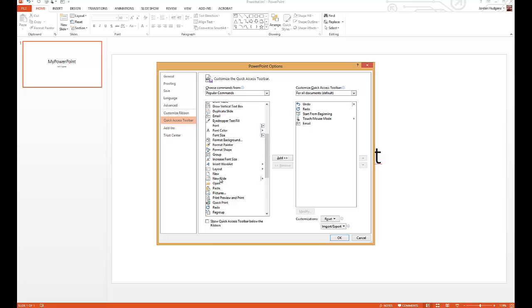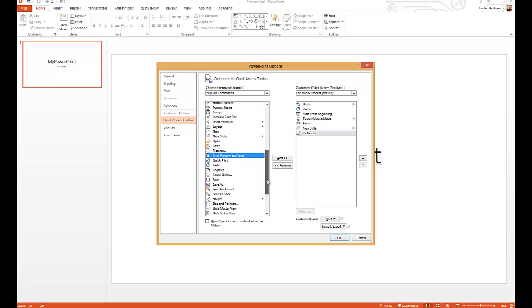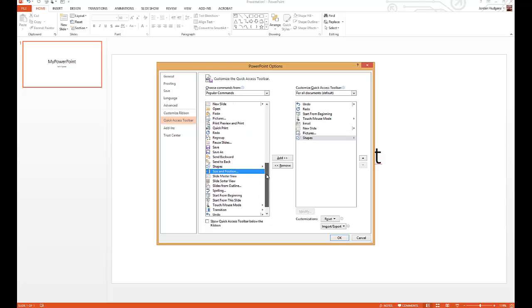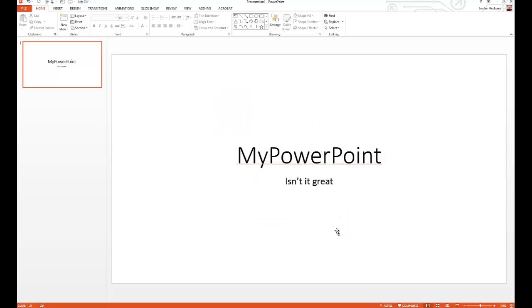One thing I would use a lot is new slide. So I'm going to double click that, and you see it gets added here on the right hand side. Some of the other ones I may want: I add a lot of pictures, so I'll double click that and add that. Let's see, what else is there that I may want? Shapes. And everything else looks pretty standard. So I'll hit OK, and now you can see it's automatically added each of these items.